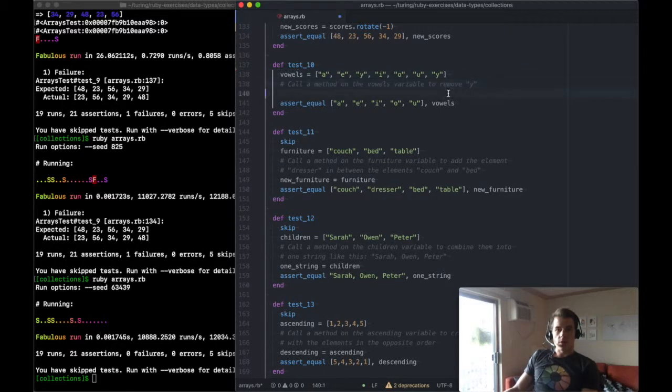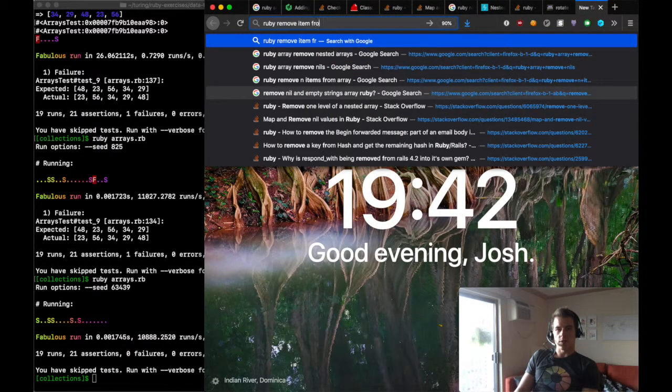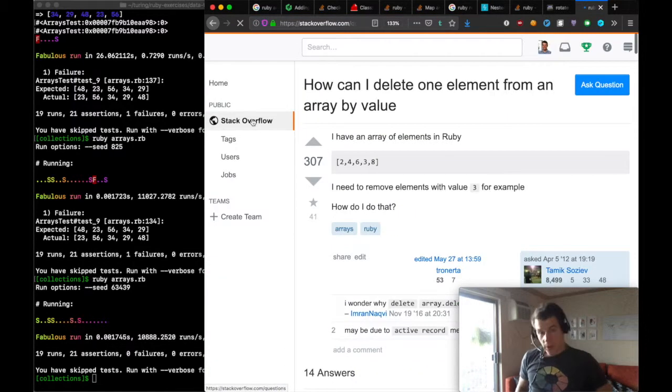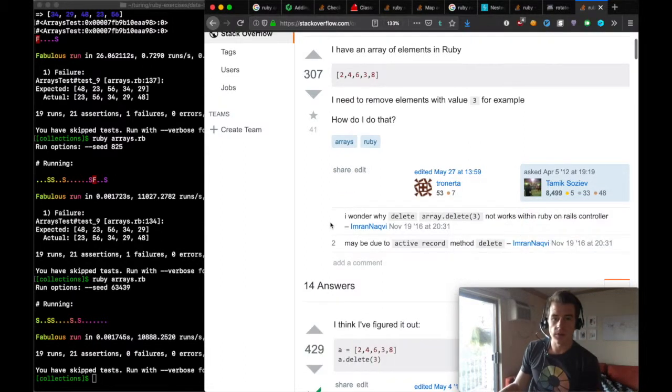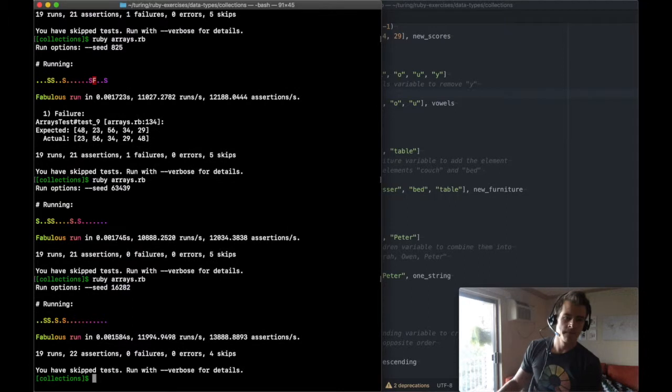Vowels. Call a method on vowels to remove the y. So Ruby remove item from array. If you haven't taken a break in a while, stop the video and go take a break. I'm going to take a break as soon as I'm done, and it'll be a few days before I make another video. How do I do this? Do array.delete 3. So we can just pass in the value we want to delete. So that'd be vowels.delete y. Passes.